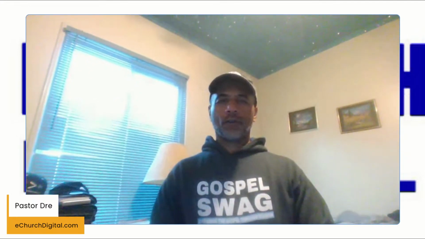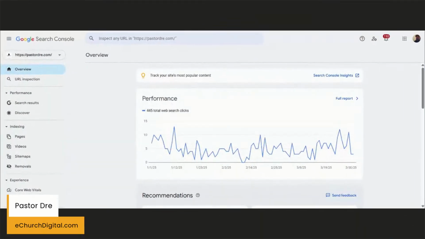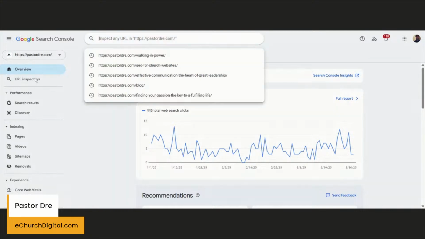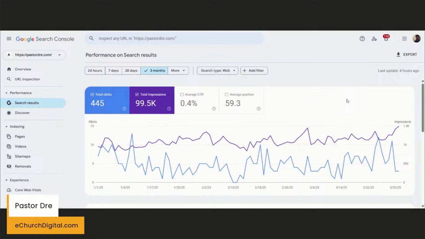Okay. So what I want to do is show you how you can use Google Search Console. I'm going to click Search Console Insights. Oops, that's the wrong one. Sorry about that. I'm going to click URL inspection. Oh, wait here. Hold on. Okay, got overview. Sorry about that. We're going to go to full report. All right, let's do this.